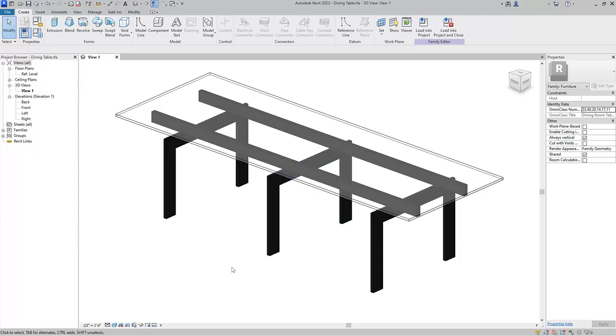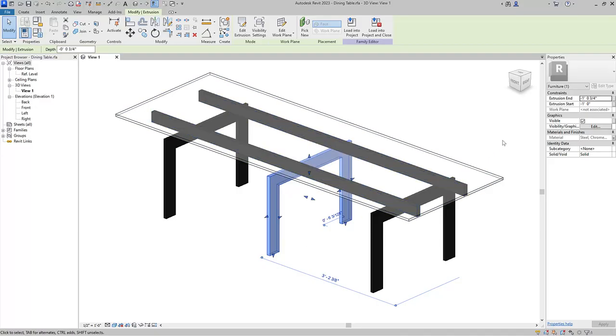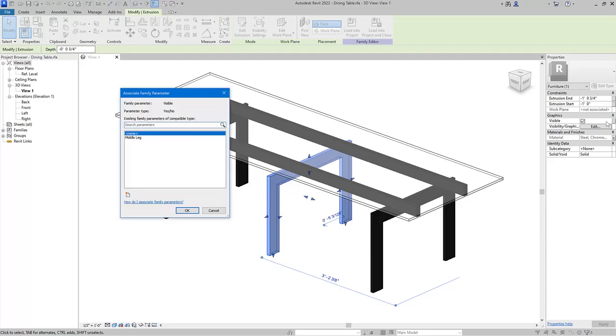We'll now select the extrusion representing our middle leg. In the Properties palette, you'll see here that we have a built-in parameter for our yes/no control, which is setting the visibility of this extrusion. We'll associate this to our newly created parameter. In the Associate Family Parameter dialog, we'll select Middle Leg and then select OK.